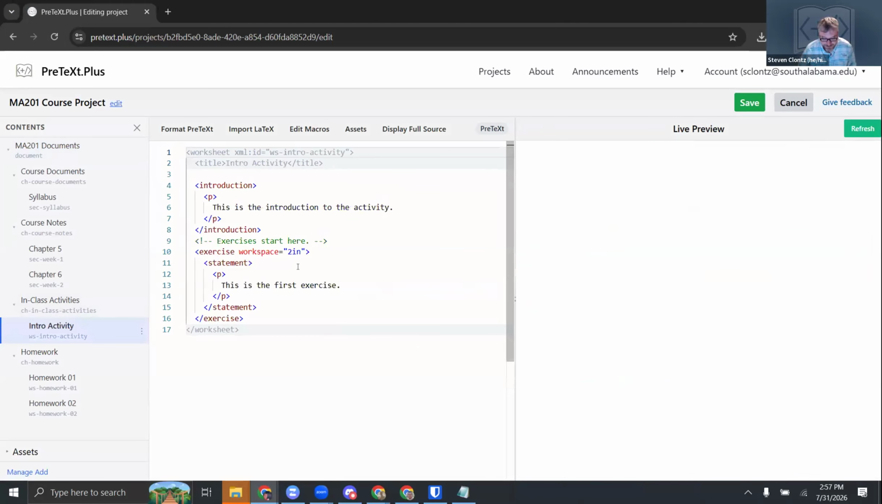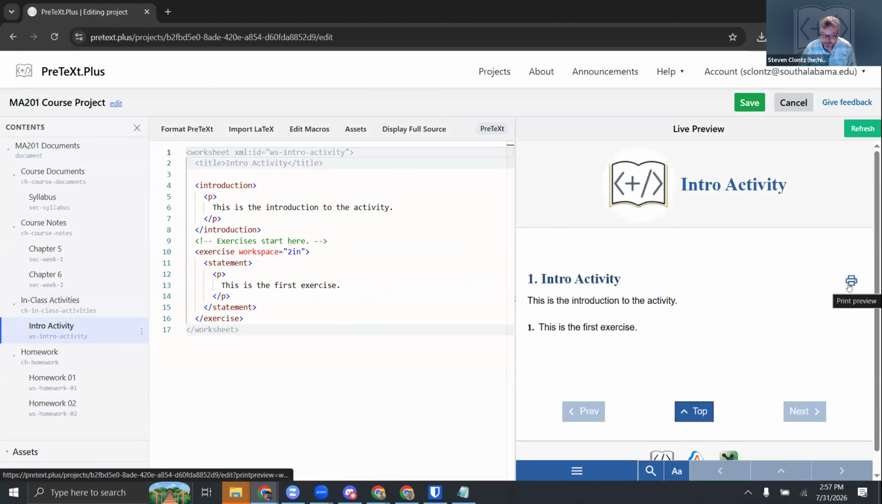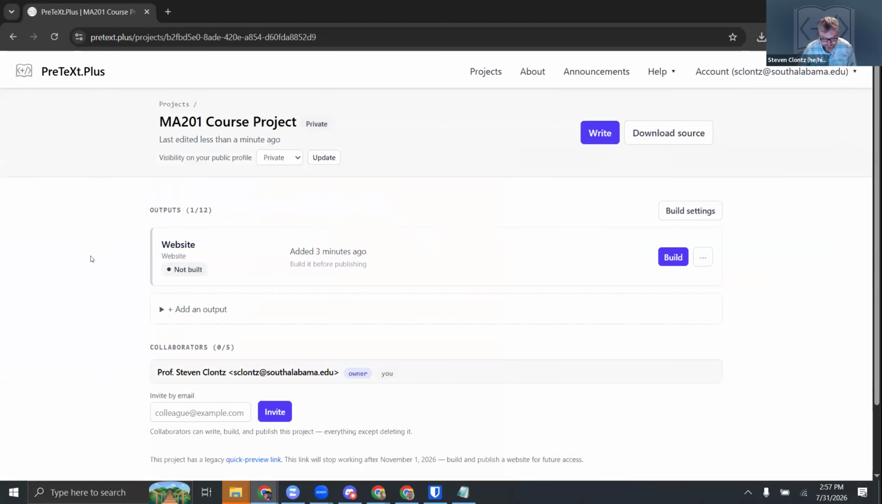But now I'm at the intro activity here. If I want to actually see what it looks like printed, I'll just go ahead and save. And I'll build it as a website. And you don't have to share to print these things out. Once you build your website, it failed. Oh no, I must have had something I mistyped earlier.